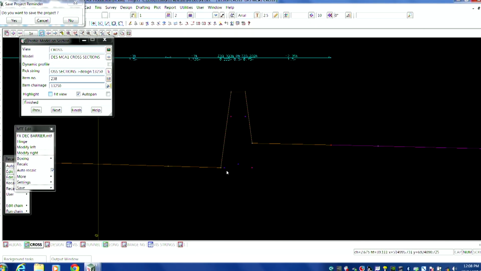If this string is lower than that one, or that one's higher than that, I know that on this side of the road I want to do the actual standard barrier height. So I go insert, insert, insert, and I do this little option here. We'll have a look at that option when we do the actual boxing later on.